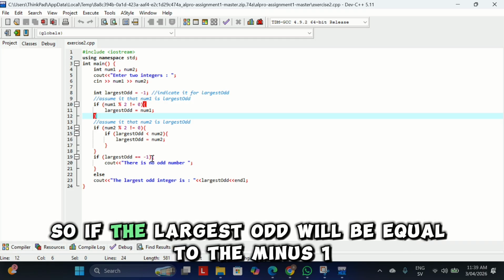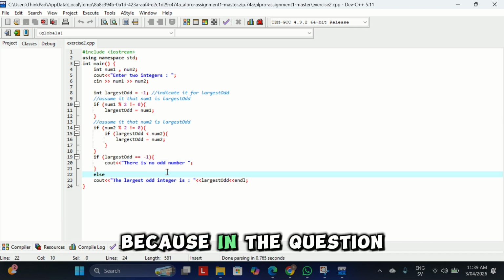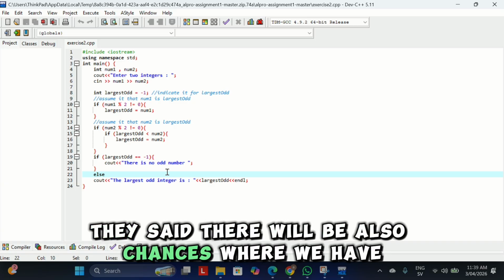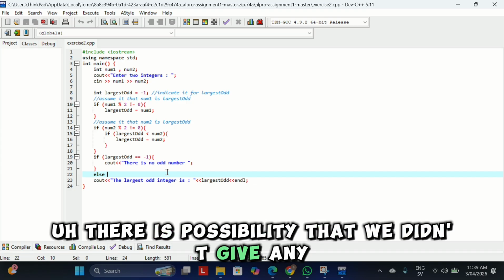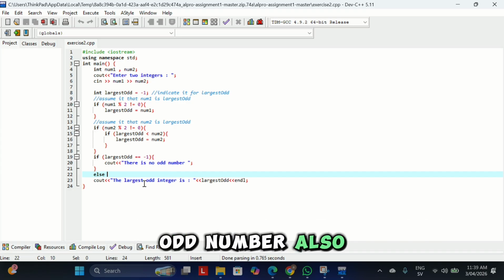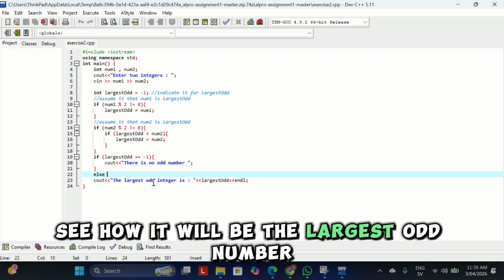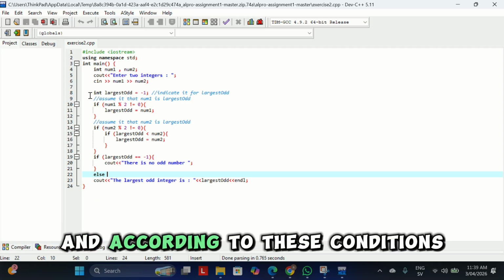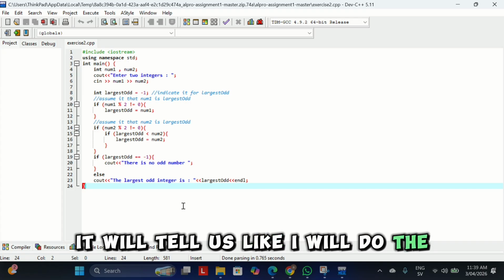So if the largest odd is equal to -1, it means there is no odd number, because in the question they said there is a possibility that we didn't give any odd number. And in the last, the cout will be the largest odd number, and according to these conditions it will tell us.